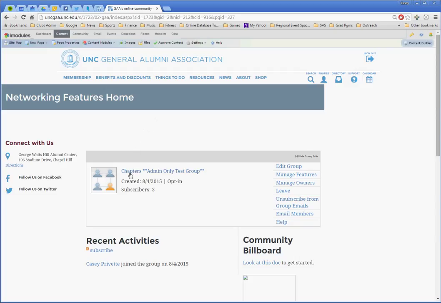The next thing you should see here is the word chapters, followed by the name of your Carolina club. As you see here, this is just a test group for us, but if you don't see the name of your Carolina club, or you see the name of someone else's Carolina club, email me right away, because that means I set something up wrong and I need to get it fixed for you.